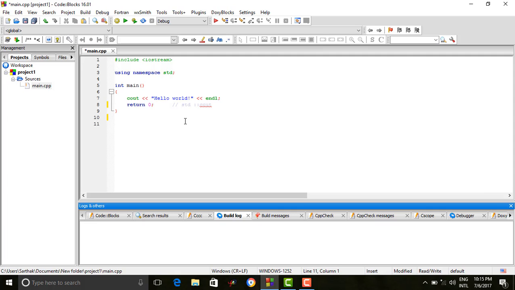Let's focus on this using directive. Okay, so you understood, if you do not write this statement, you have to write cout like this each time, and that is a tedious task. So in order to avoid adding this std prefix each time, you add this line using namespace std just at the starting of your program, and each time the compiler reads cout, it will read it as this. And it actually means that you are telling the compiler, hey C++, find cout in the standard namespace and bring it to my program. Okay.